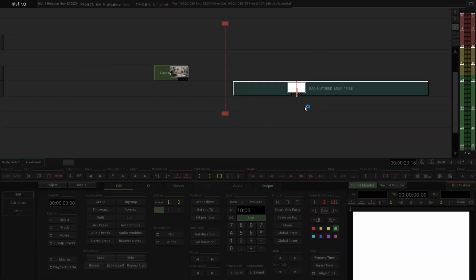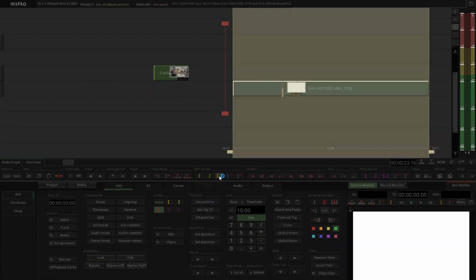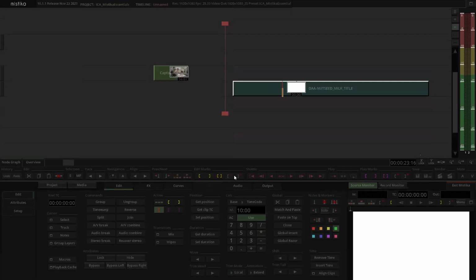Okay, how can I know that? Well, there's several things. We can actually add edit marks, and we could see here with the edit marks the duration of that. I also have play marks. This is an interesting concept in Mistika. I'm going to get rid of the edit marks by pressing here or pressing Shift-I and Shift-O. I also have play marks here, which is start and end. And if I press these two, it will actually adjust to the selected clip. And we can see at the top the duration of that.